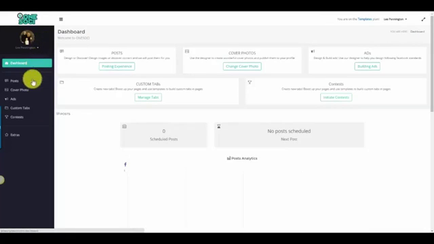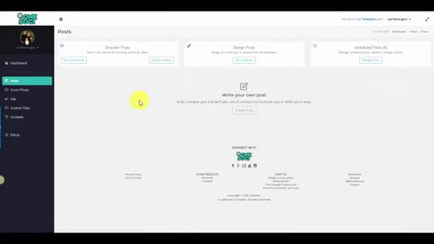So what I'm going to begin with here is on the left hand side I've got the ability to manage posts, cover photos and ads. So I'm going to go to the post to begin with. Now when I go to post, I've got a few different options. I've got discover post, I've got design post, I've got schedule post, and I've got write your own post.